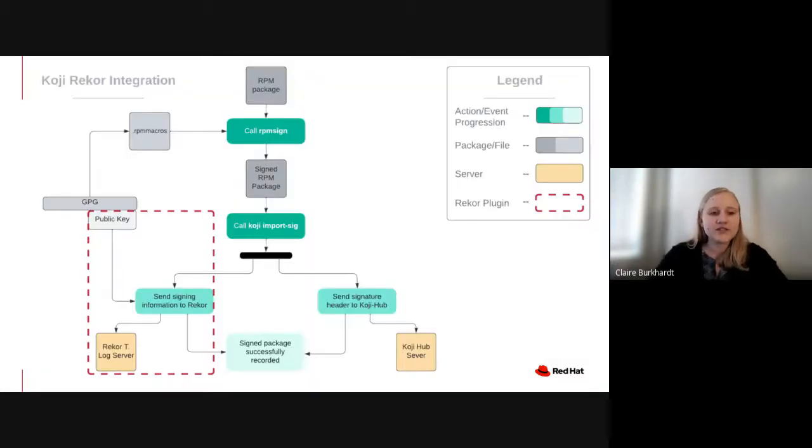So how does this work? So what I did is I created a plugin that is installed into Koji. And this is an outline of the workflow for what it would look like to sign an RPM package and then to import it into Koji. So let's say you have an RPM package here at the top and you need to sign it. So the way that you do that is you take the package and you call rpm sign, and rpm sign will grab your GPG information that's stored locally and it'll sign the package. So then you have this produced here.